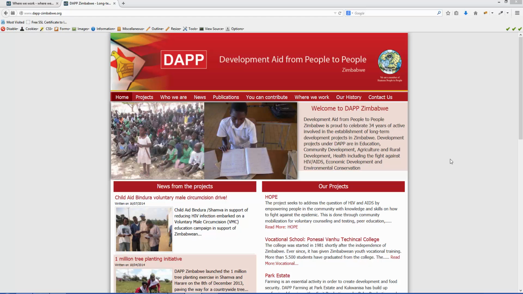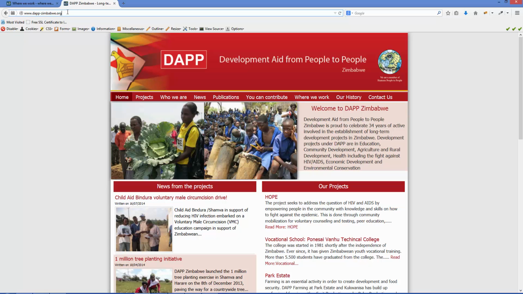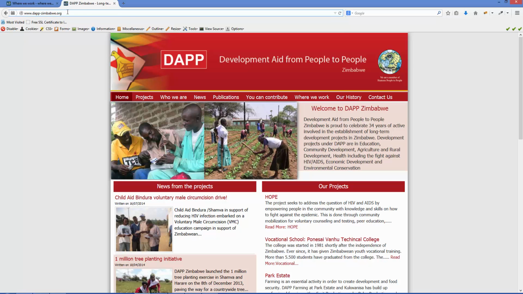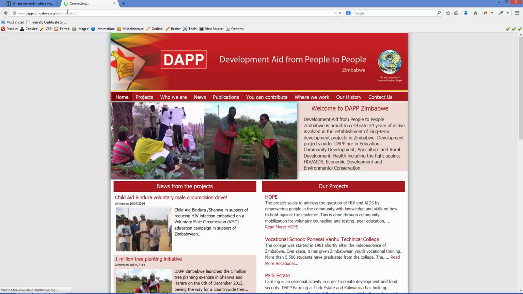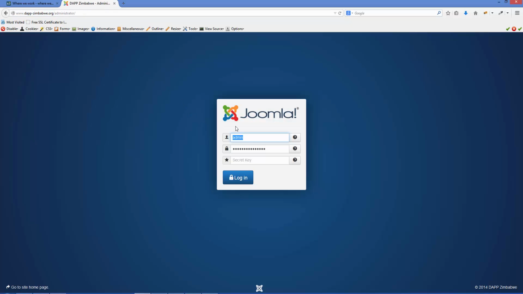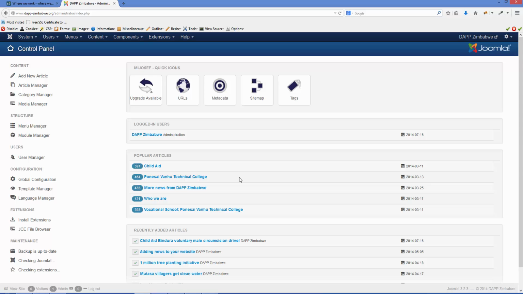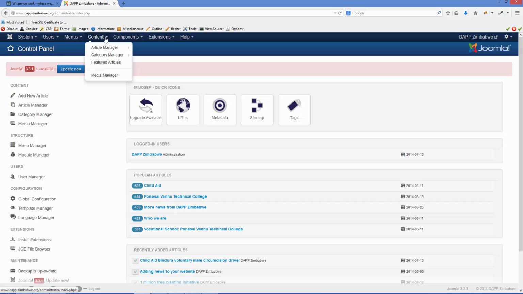So I will introduce you to the content button and article manager. To get to the backend, you write after your URL /administrator. You log on with the same username and the password, and you are now in the backend of Joomla. And here you have a lot of options. We will only talk about the content in this video and mostly around the article manager.